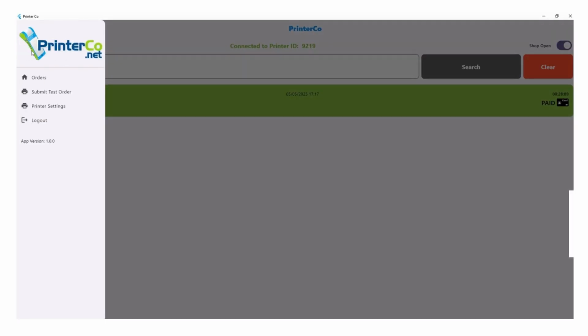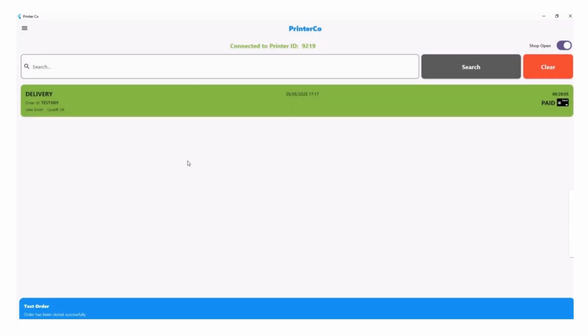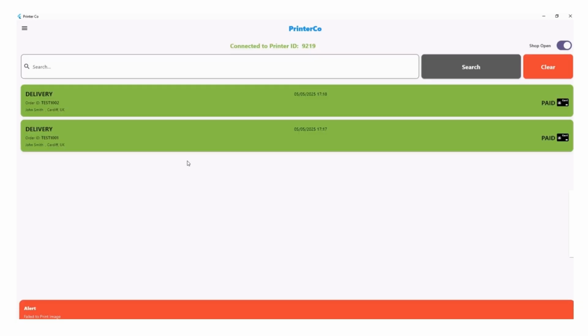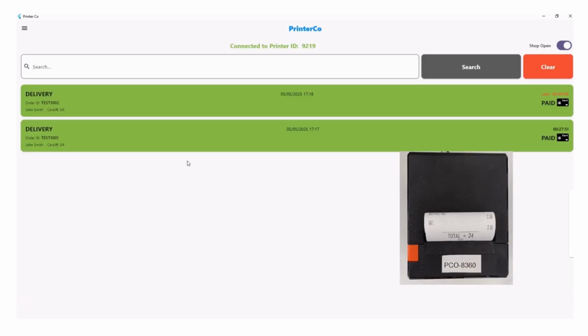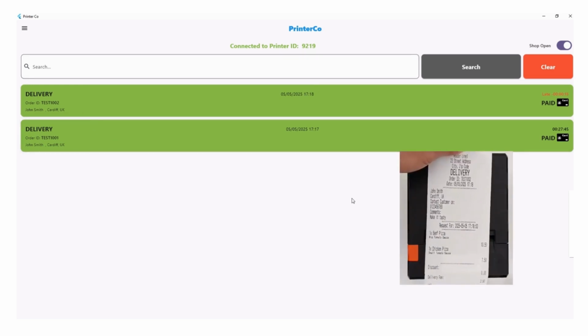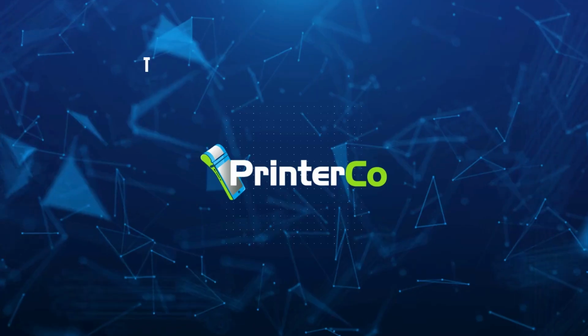Now let's place another test order. This time, you'll notice that the order is accepted automatically. No buttons to press, no manual input needed, and the order is printed instantly. Everything works fully automated.